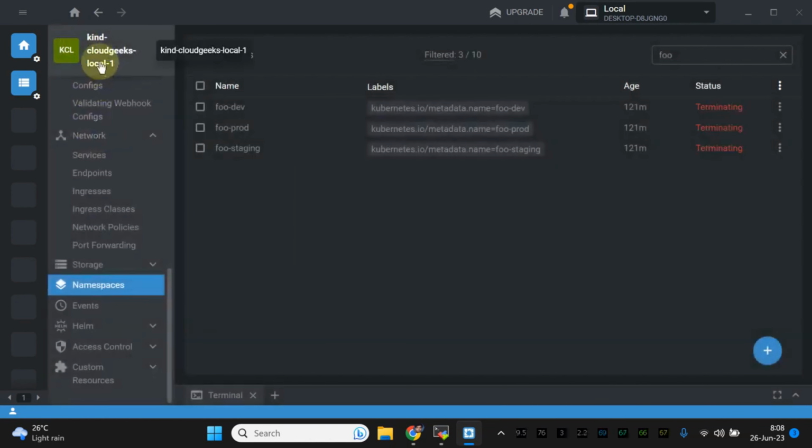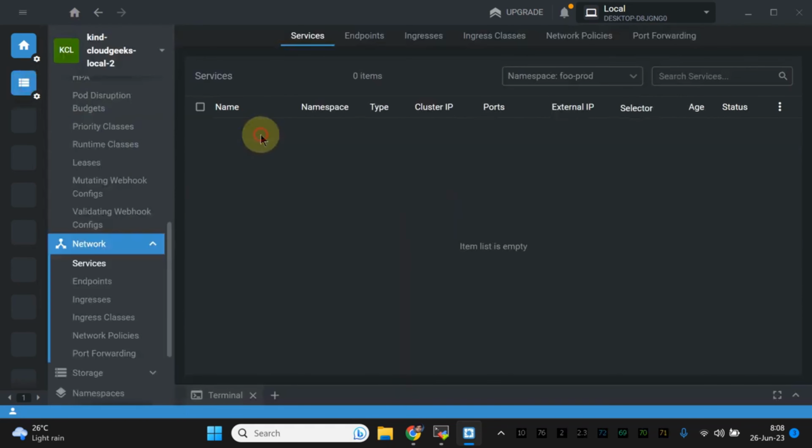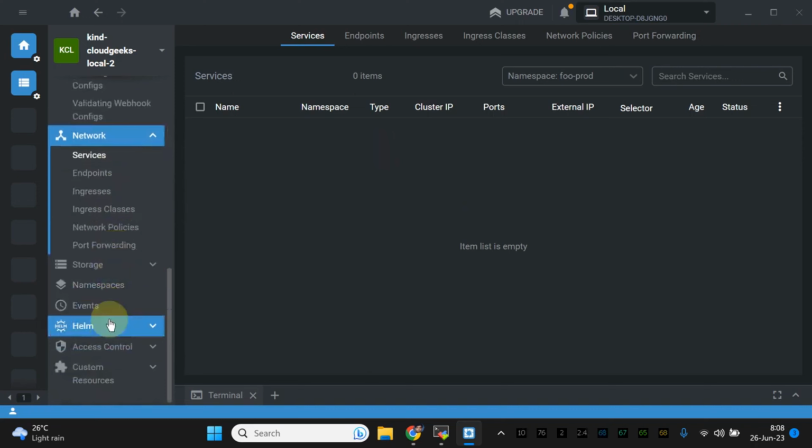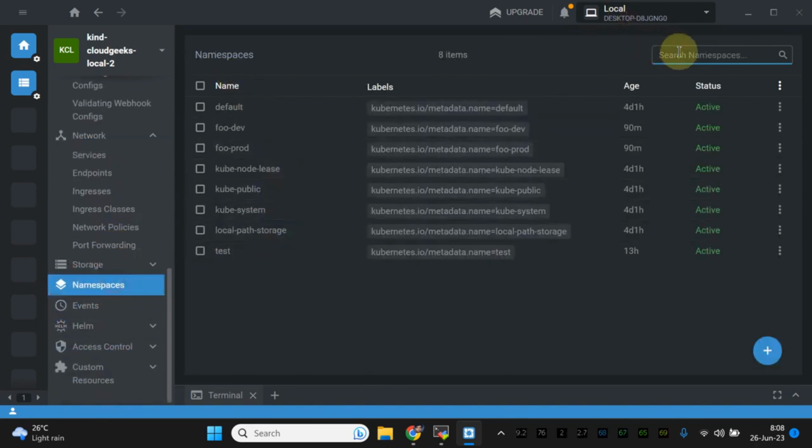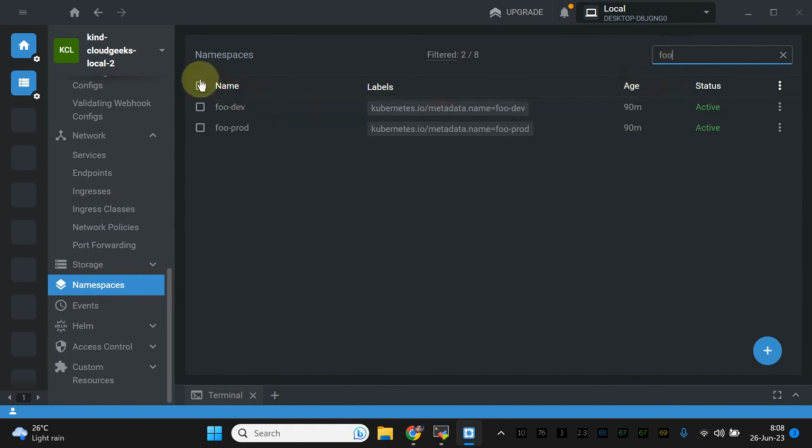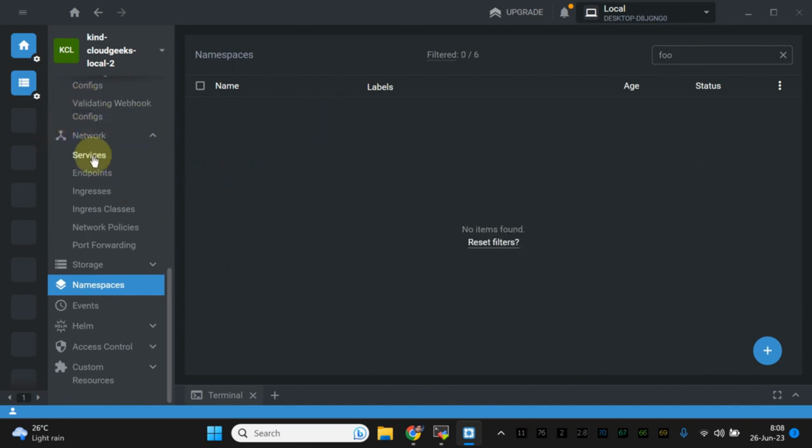This is my cluster, cluster number one, right? And it is terminating. So I'm going to navigate back to cluster number two and navigate to this namespace section. Type foo here, and I'm going to get rid of these values. You see, foo dev and prod are already set up in cluster number two. All right, but we have done all the changes.